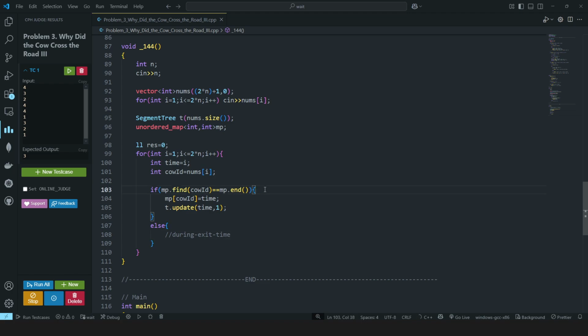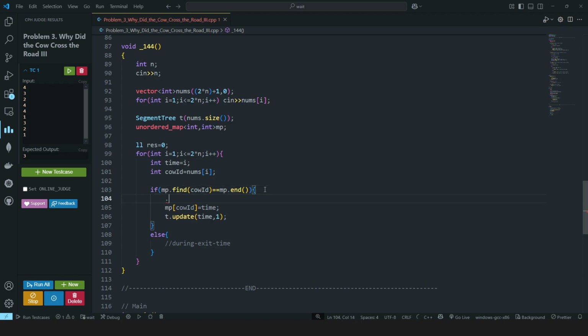So before this was my entry time, right? And now it is my exit time. So during exit time, what we used to do, we used to find the time at which that particular cow actually entered the field for the first time. So I will say here that time of entry will be equal to nothing but mp of this cow ID, right? So this will give me the time of entry of this cow.